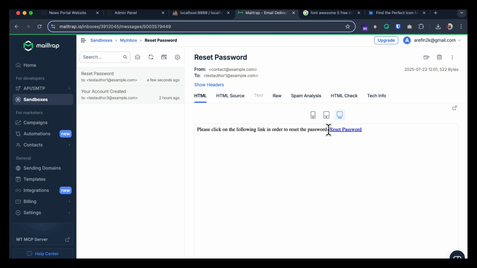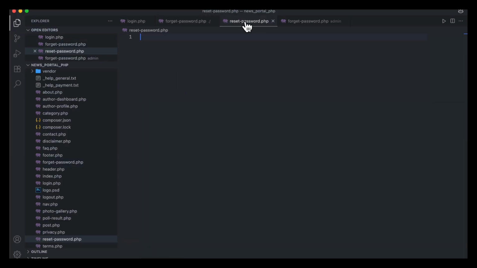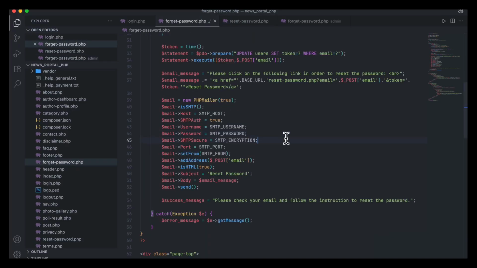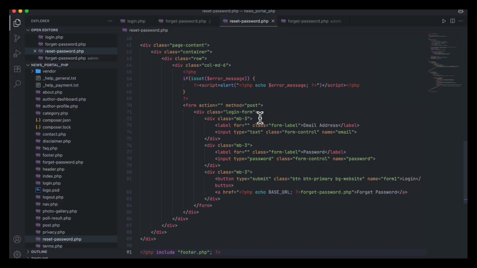Please click on the following link. Here is the reset password. If I click here, nothing will happen because I did not implement this section. And here in the email message, a new line is needed. It is okay. Now the reset password page is empty, you know. So like the forget password, I am going to copy the login page. Okay, so copy this, and in the reset password paste it.